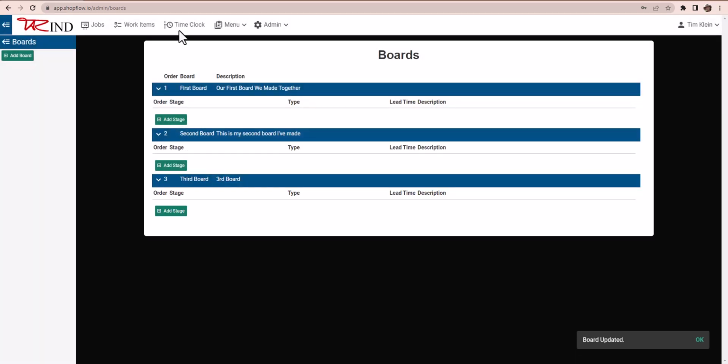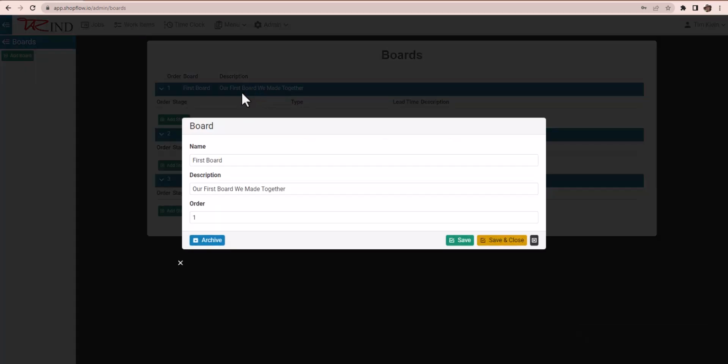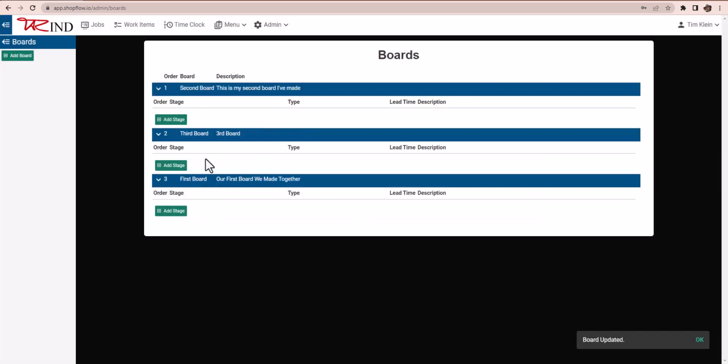So let's say that I wanted to move any of these boards around. Let's say I wanted to move board 1, and I wanted it to become board 3. So let's save and close. And now look what happened. Board 1 moved down to 3, and then everything kind of incremented to get to that spot.